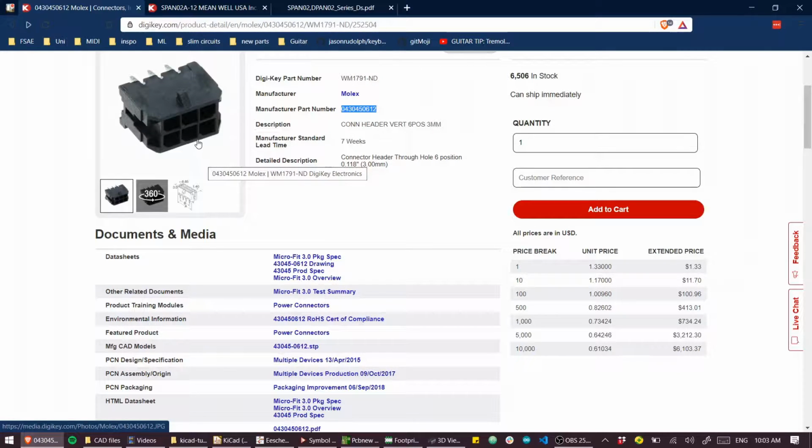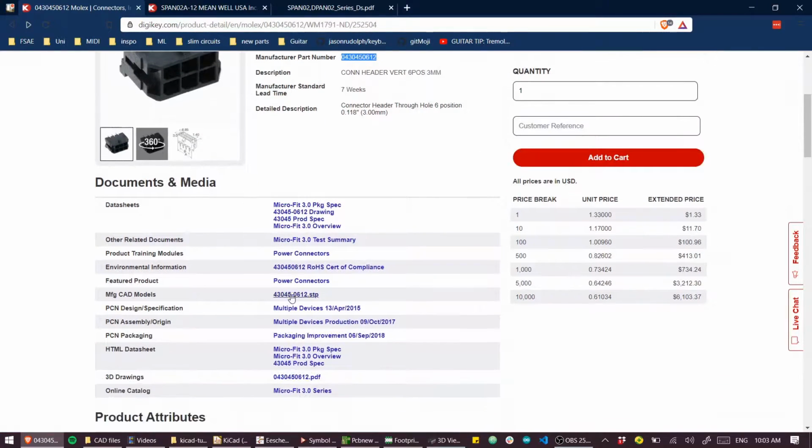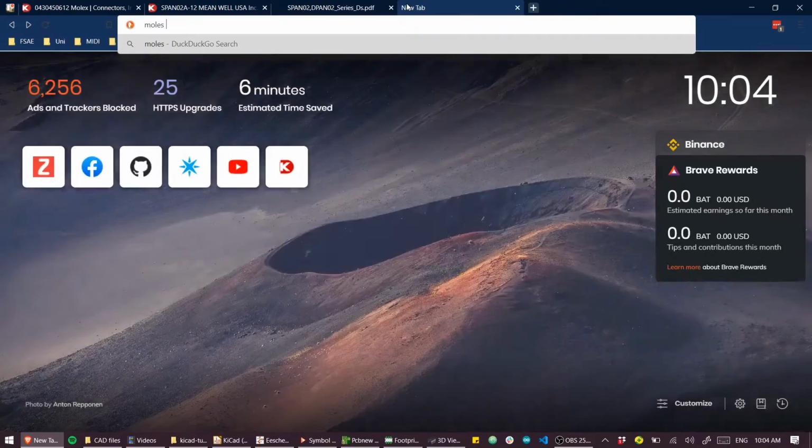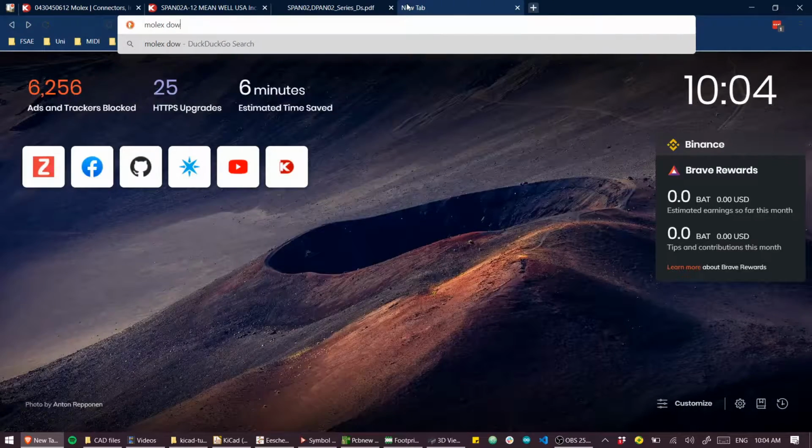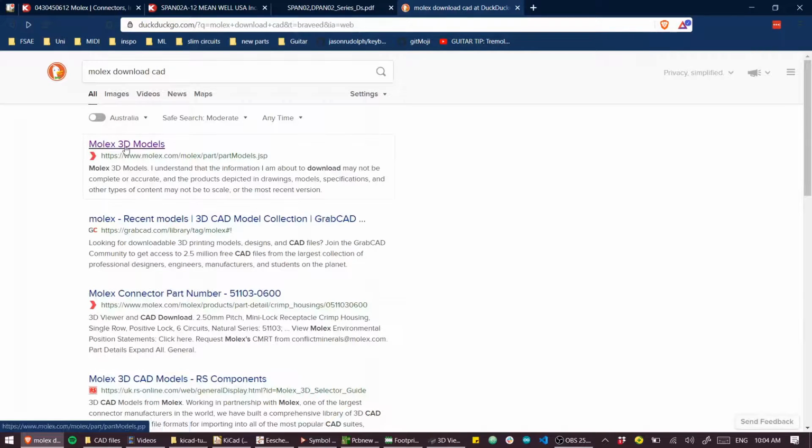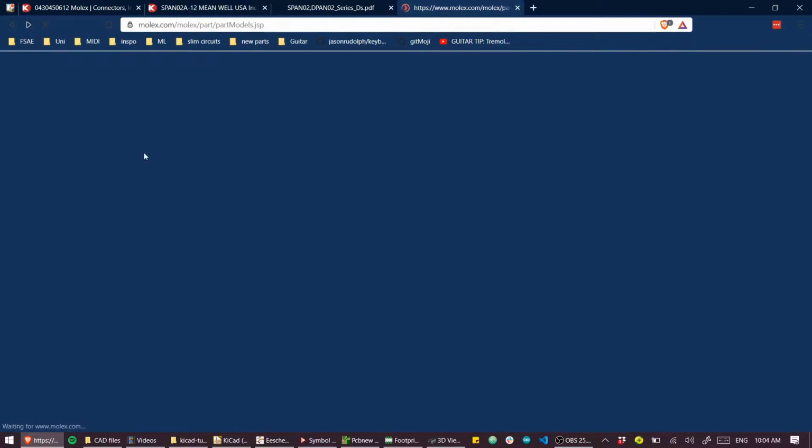You can often download it from the manufacturer. Here I can download it direct from the distributor. Sometimes the distributors have a CAD file for you, but other times you might have to go to, say, Molex CAD downloads and search for it from within their own catalog.